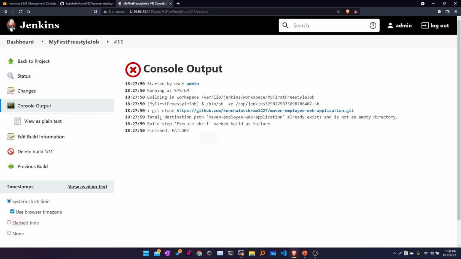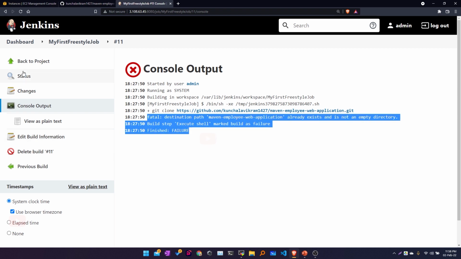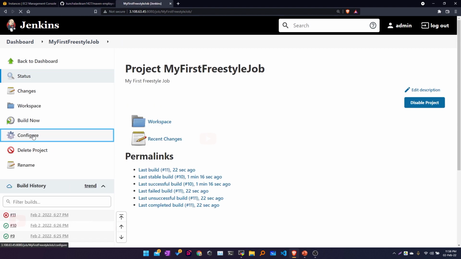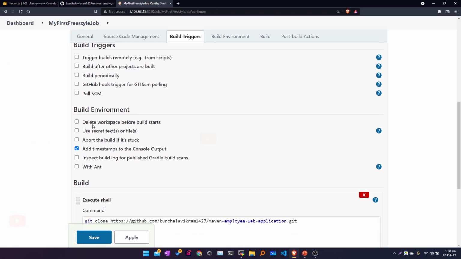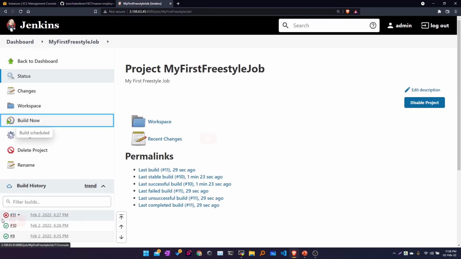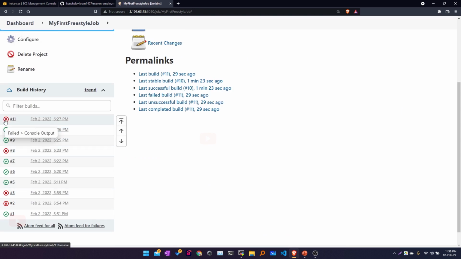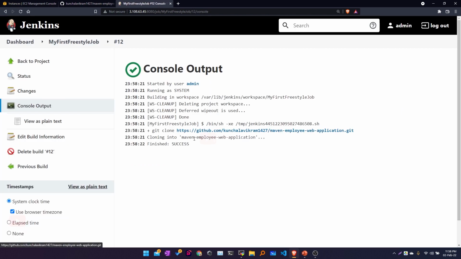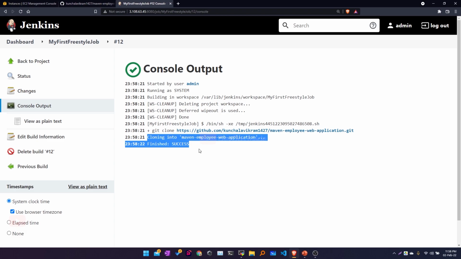And coming to the fatal destination path, already exists and is not an empty directory. This is because if I go back to the project and configure, I'm not clearing my workspace before cloning it. So if I just check this and save, and now try to build it again, that issue will be resolved. So for the 12th build, now you see the cloning is successful.